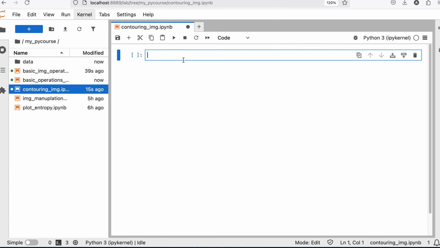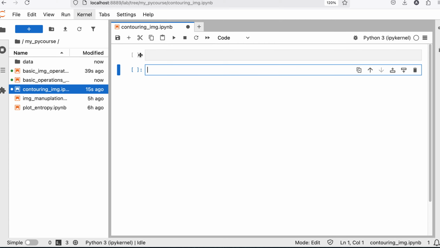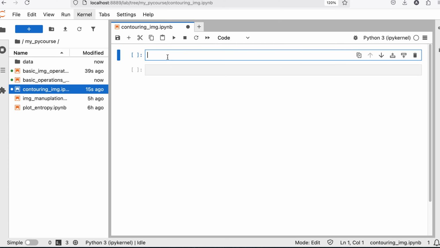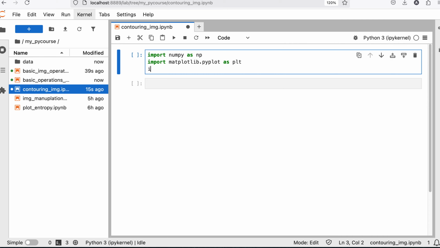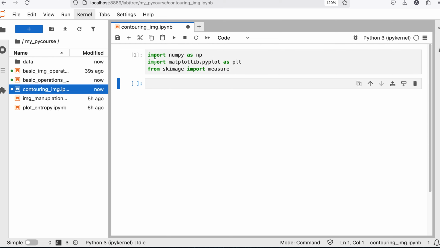To do this, first we have to import the packages that we need. I think I will just copy it from my previous code, but the things that we need for this are numpy, so we just import numpy as np, and then we'll import matplotlib.pyplot as plt, and then from scikit-image we import measure, so the contours are in this measure. If we run that, we're good to go.